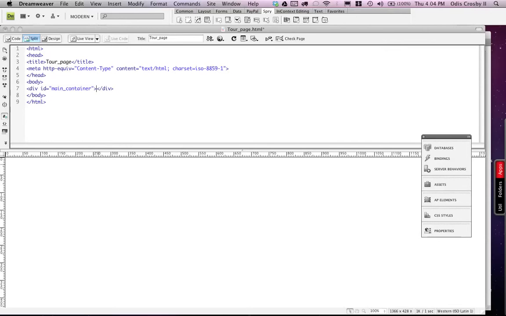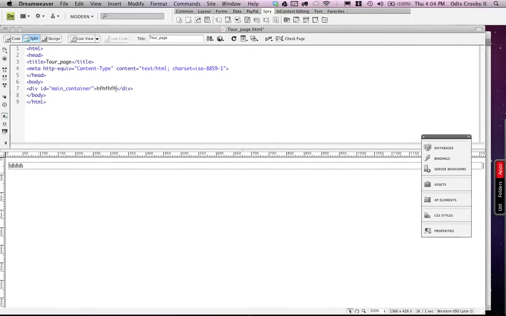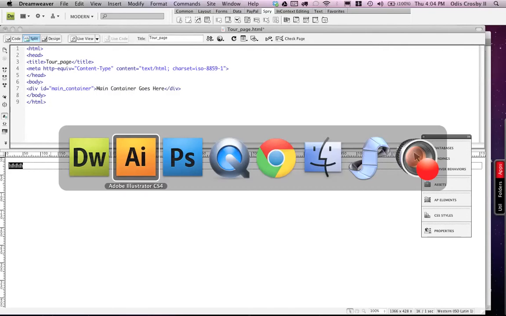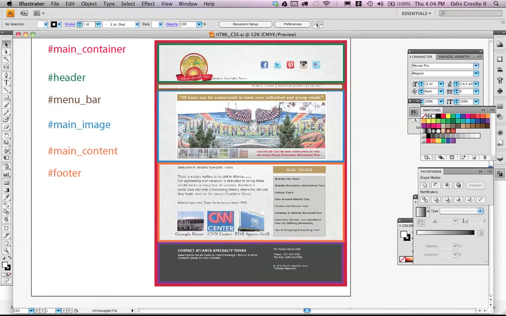So everything that goes in here is inside the main container. This dotted line is the main container. And right now there are no attributes, and I'm going to show you how to add attributes. What I do to keep myself organized is I'll say main container goes here. Okay. And let's go back to Illustrator, and everything goes inside of the main container. Everything, all the header, the menu bar, and everything.